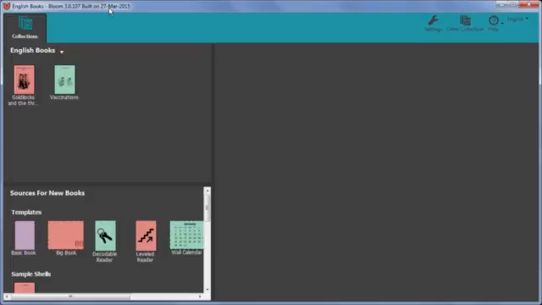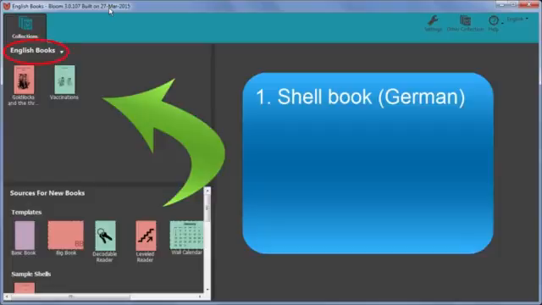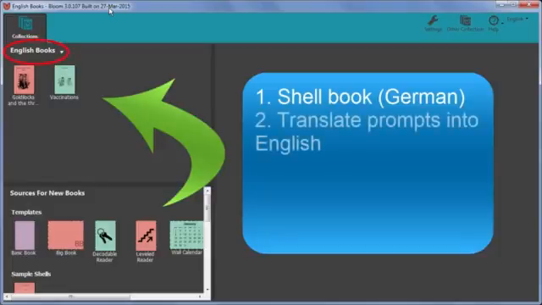So how do we make this work? How do we change a vernacular book into a shell book? In this movie, we're going to start with a shell book written in German. The first user is going to use the shell book to make a book in an English collection. They are going to translate the German prompts into English.